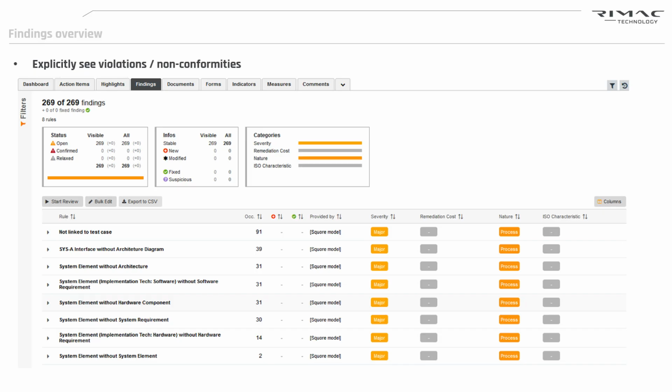So here are some examples of our rule violations. Here we have requirements that are not linked to a test case. We have the system architecture interface not linked to the architecture diagram, and so on. One of the advantages of these rules is that we can create more complex conditions for a rule that can depend on both item type and field values on both sides of the linkage.